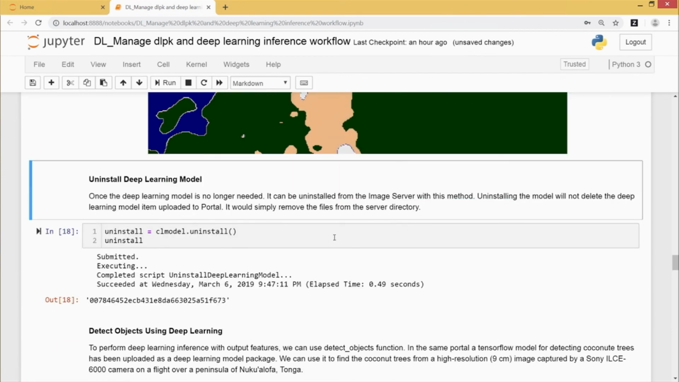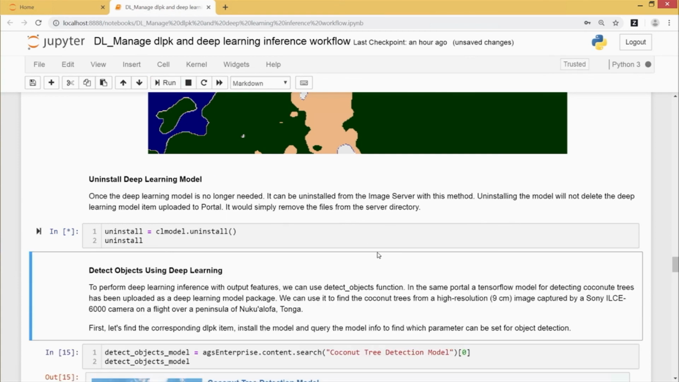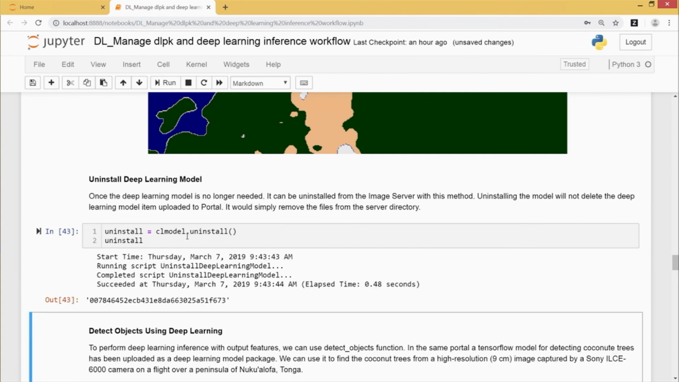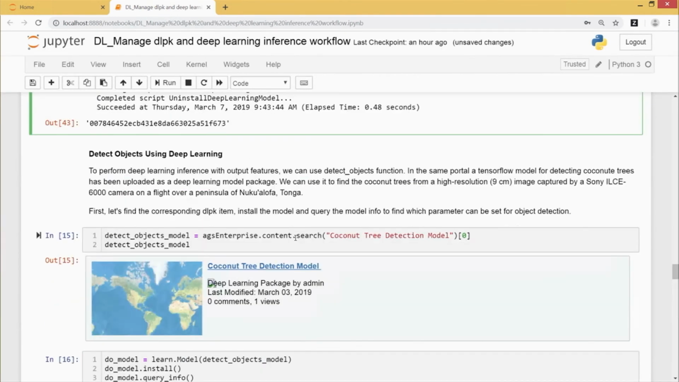After you are done with your model, you may want to uninstall the model to save some space on your RA server machine. So now you can call this uninstall method to uninstall that particular model.